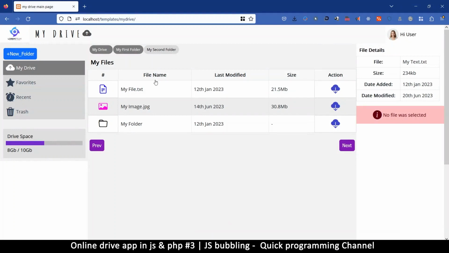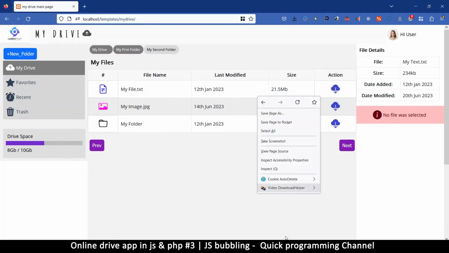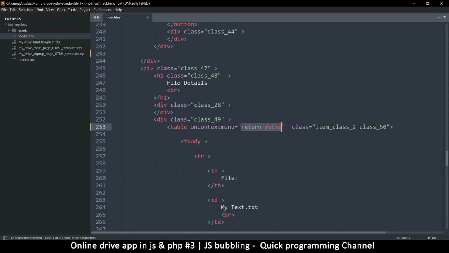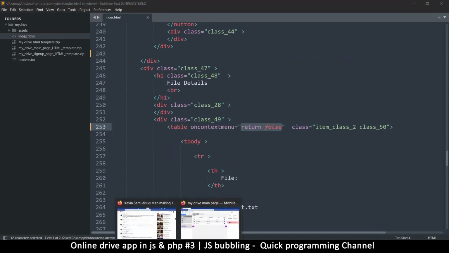So I'm gonna refresh the page, try to right click, doesn't seem to work. Let's try the return false. Let's see if that actually works.